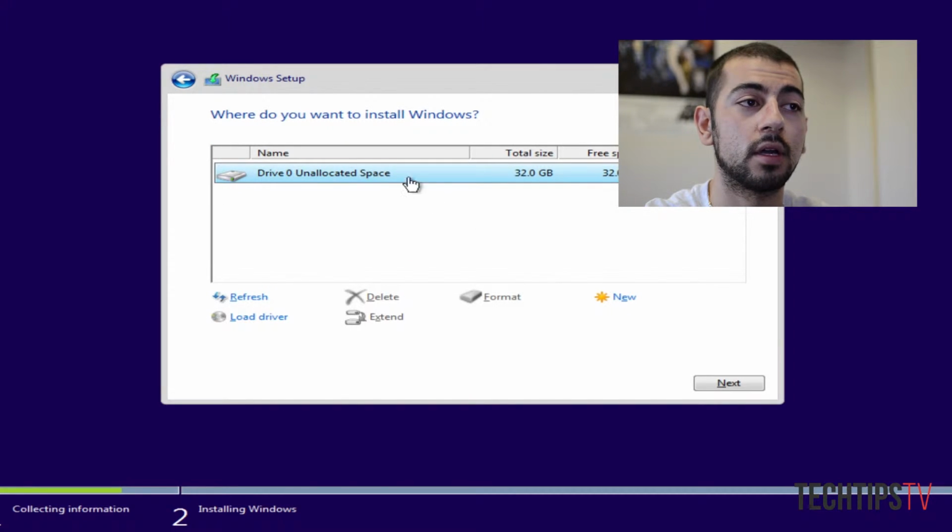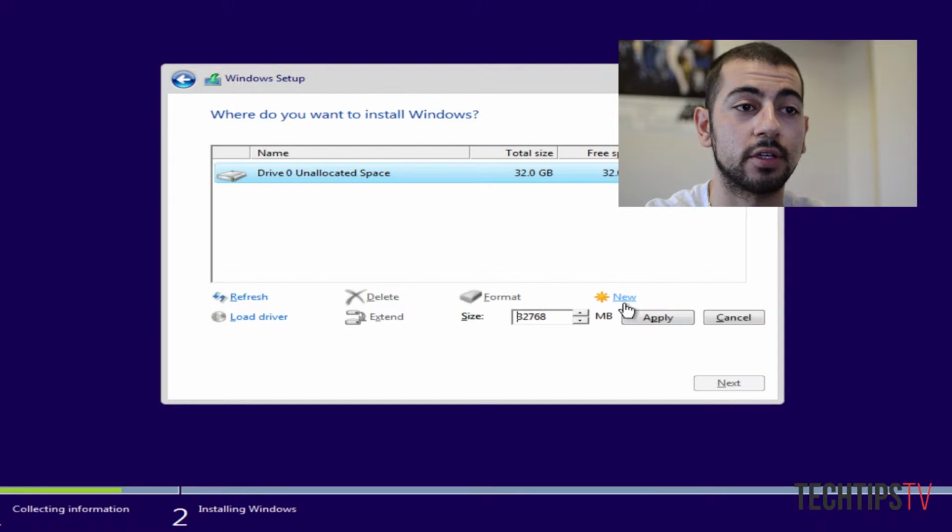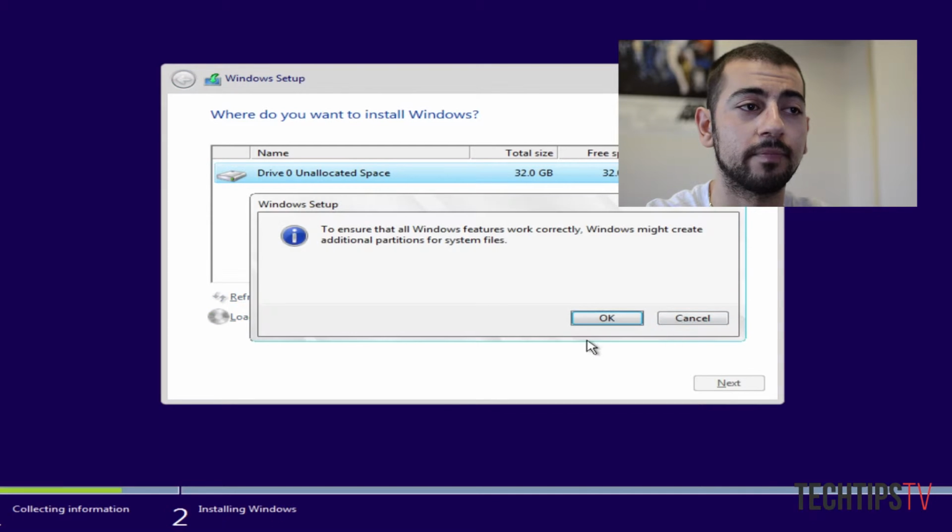On this window, it'll show your hard drive. In this case, it's 32 gigabytes. It'll be unallocated, so you'll have to format it. So just click New down here. It'll bring up the default size and click Apply.